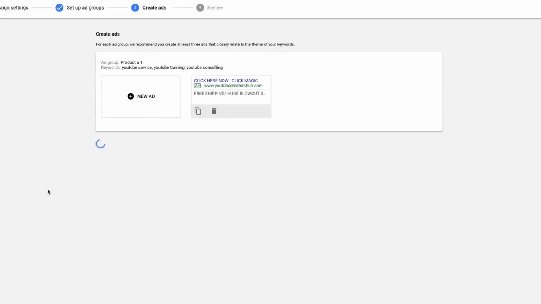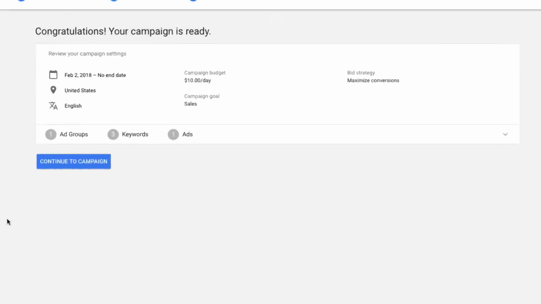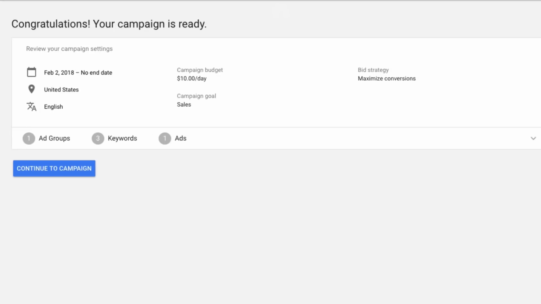Click the save and continue button once you have moved past the ads creation phase there. And then next, you're going to see the congratulations page that says your campaign is ready to roll. This here is a synopsis of your campaign. It's going to show you basically the runtime for your campaign. You can set it to run for a week. You can set it to have no end date. You can always go back and change that.